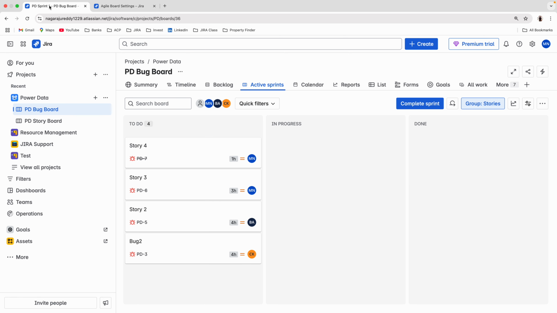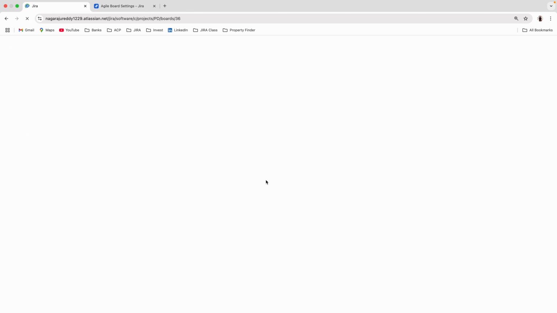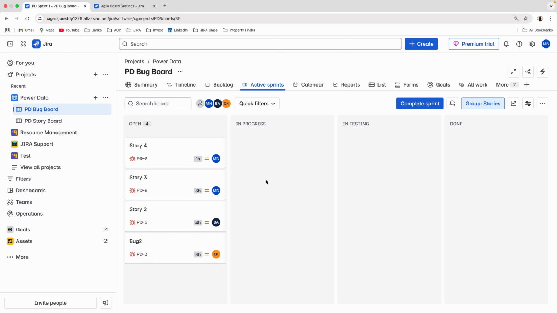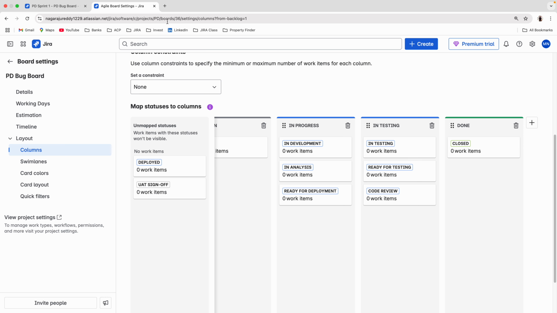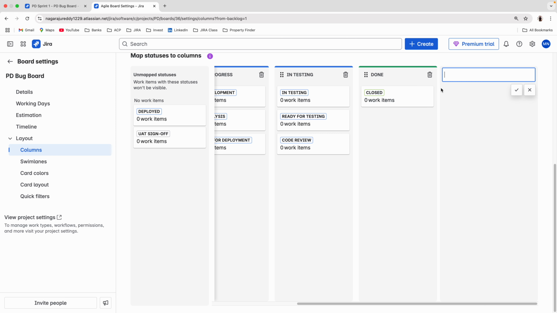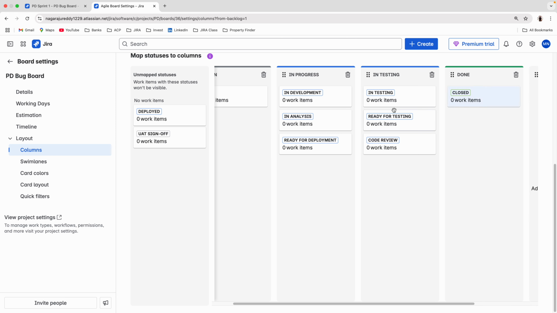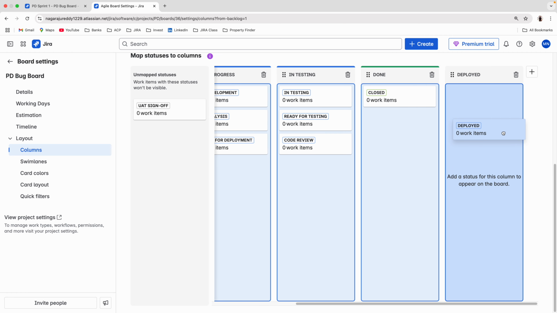So now we can see all the same options here. If I refresh it, you can see open, in progress, in testing, done. In the future also, if you create anything new, deployed, I'll move to deployed.